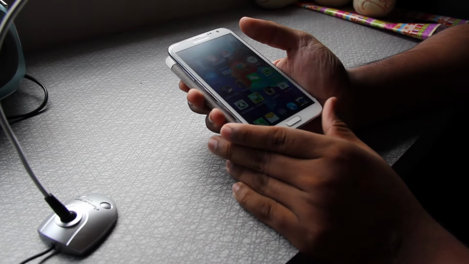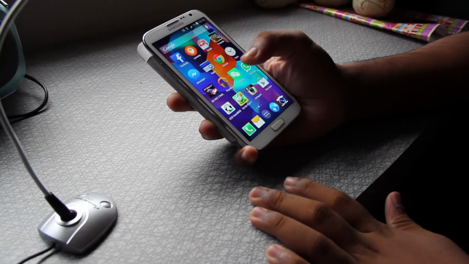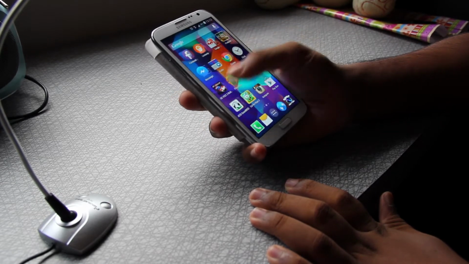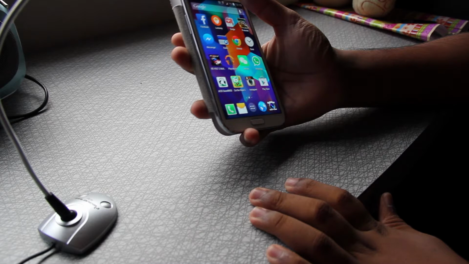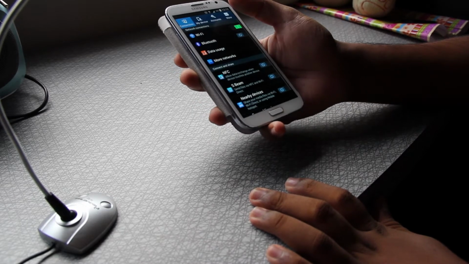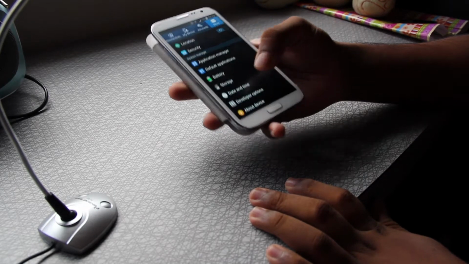I'm going to do a review of the Android Revolution HD 1.3 ROM for the Note 2 GTN7100. As you see, I've installed the Google Now launcher. It's available officially from the Play Store. You don't need to install it using the sideloading method like we used to.